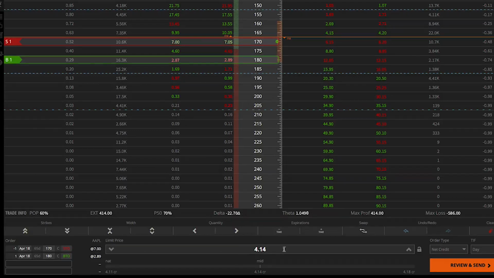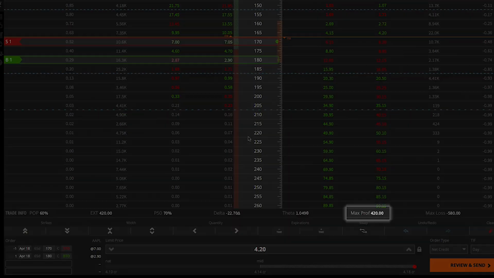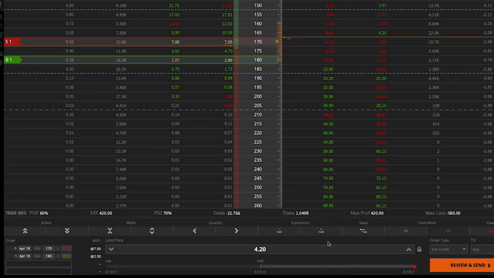So if I wanted to sell this position for no less than $4.20, I could just increase the price to $4.20. And as we can see here, the lock button enables automatically when you change the price from the mid price. But anyways, if I sold this 170-180 call spread for $4.20, the maximum profit potential would be $420 since I'm only selling one call spread, and if this $4.20 spread goes to $0 or expires out of the money, then my profit will be $420 per call spread.